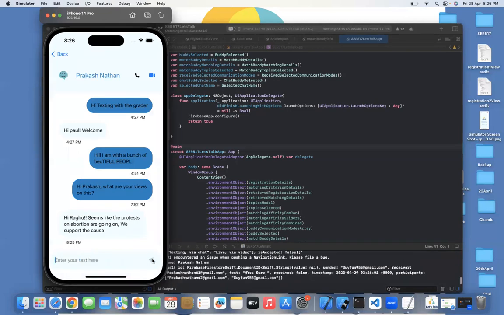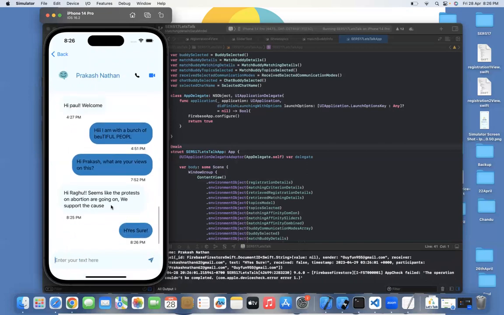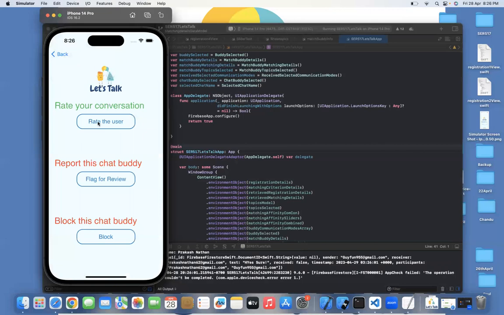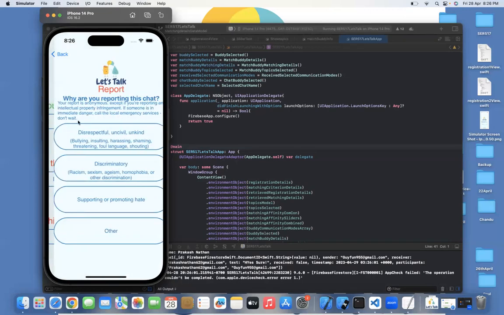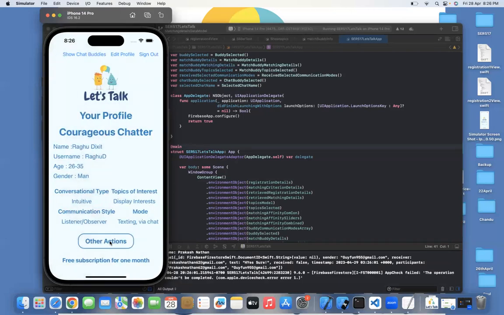So this is done, and we have to show another thing, that is, as you can see, the message is delivered. We can rate the conversation. We can report the chat buddy. If I click report the chat buddy, it will show what reporting and all happens, and that's it. So everything over here is covered as per our plan.